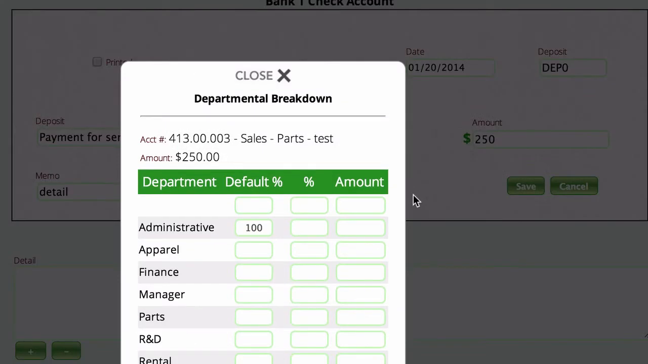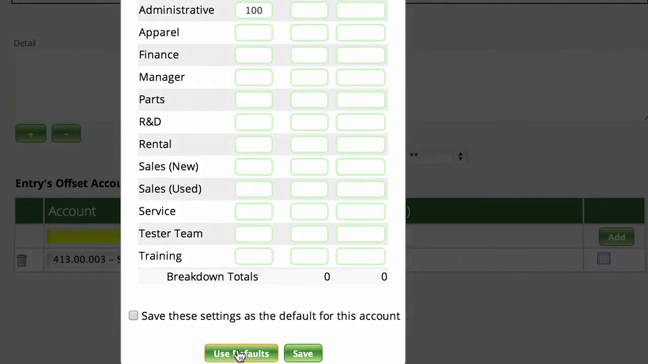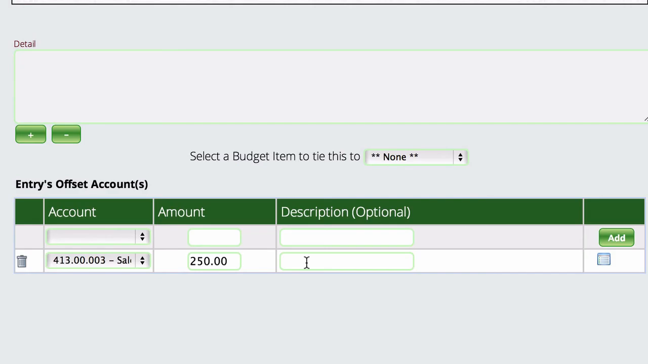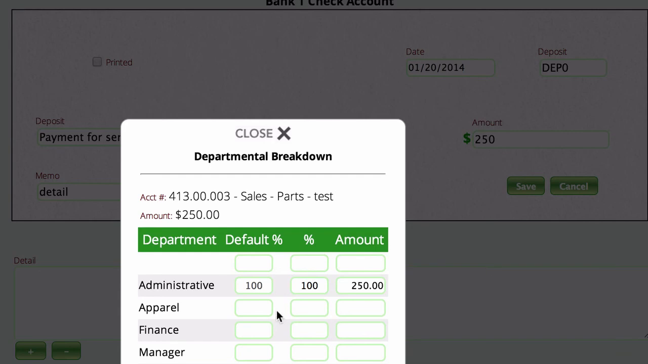I'm just going to tell it to add it. Again, we're just going to tell it to use defaults and save. You're not going to see that pop-up come up unless you have departmental accounting turned on, so you don't really need to worry about that particular part. If you do have departmental accounting on, you can see over here on the right below the add button, there's a little view button that will actually open that control back up so that you can make changes if you made a mistake.